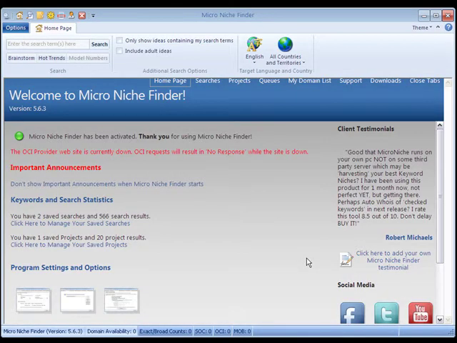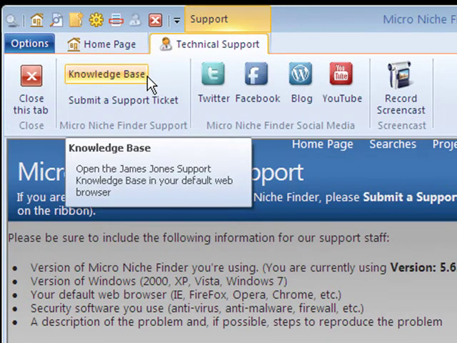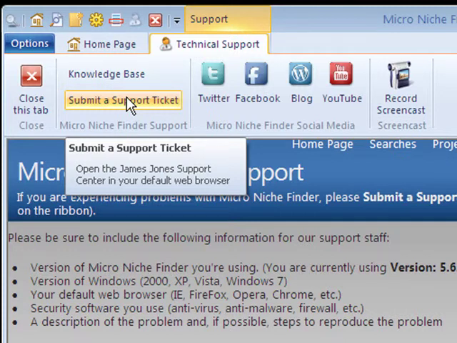There you have it, a perfectly updated version of Microniche Finder. Remember, if you have any questions or you're having trouble with this step, you can click the guy up here to open our technical support tab. You can browse our knowledge base or submit a support ticket.